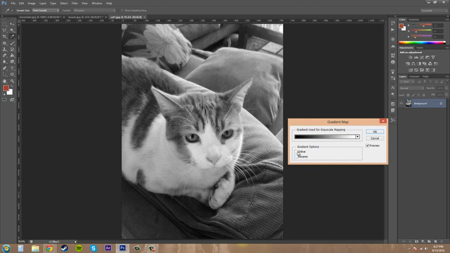Or we can click on Dither here, and what the dither does is it adds random noise to smooth out the gradient and reduces banding. So you know what that means, it's up to you if you want to use dither or not. Sometimes you can see how nice it looks, and sometimes you can't.